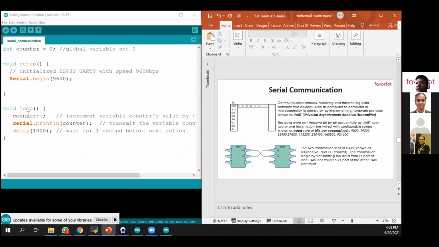In the loop, we do counter plus plus. So every time it loops, it adds one, and the serial println will display it on the serial monitor later. After that we do some delay, and then it repeats. It will keep increasing: 1, 2, 3, 4, 5. Hello, is the audio okay? Okay for me. Okay for me too.